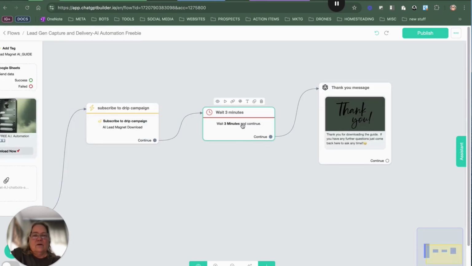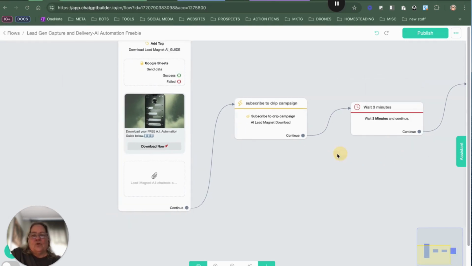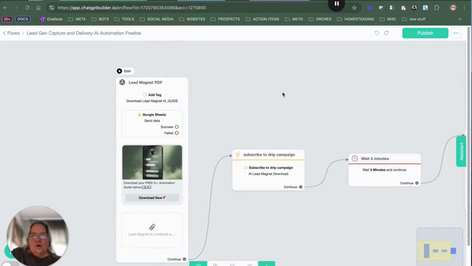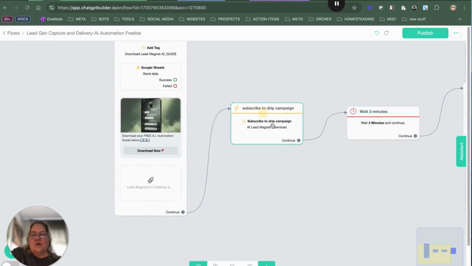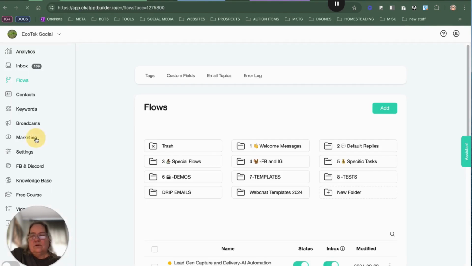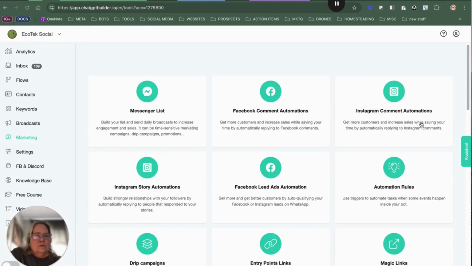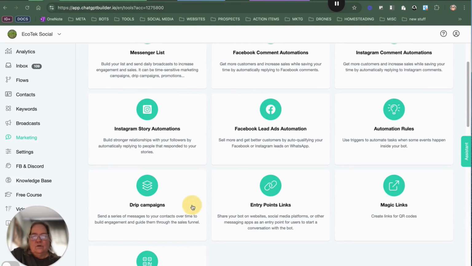And then after 3 minutes, give them a chance to get the download, a thank you message pops up. So that is my lead gen capture and delivery of the AI automation freebie flow. So let's go show you that drip campaign. It's in marketing and drip campaigns.